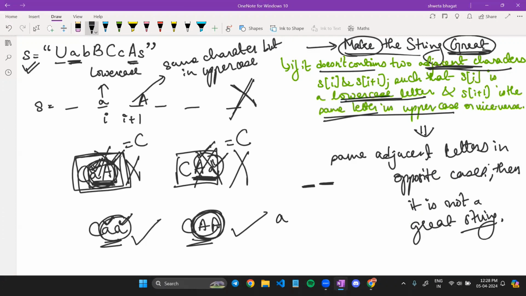So if we have something like A, B, C, D, what can we see? We can see that this one and this one are not letting this string be great. Why? Because what we have over here is a capital C and a small c. Both of them are C, but in opposite cases. So it means that this string is not great.